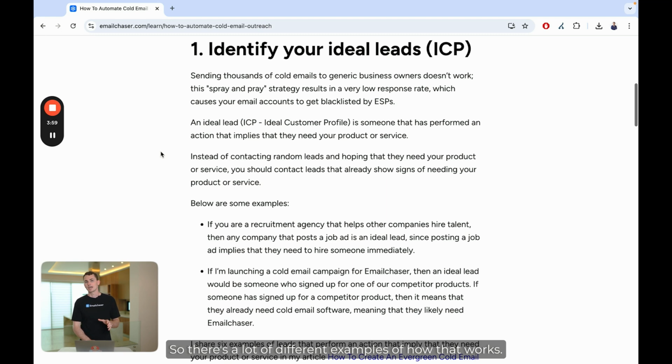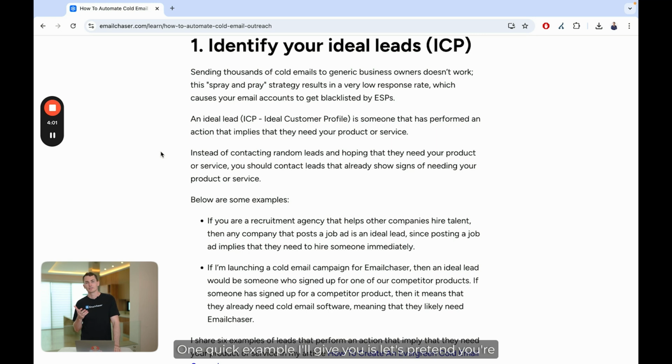There are a lot of different examples of how that works. One quick example I'll give you is, let's pretend you're a recruitment agency and you help other businesses hire people. Well, an example of a recurring event which implies that a company needs recruitment services is if you go to LinkedIn Jobs and you see companies are posting job ads.